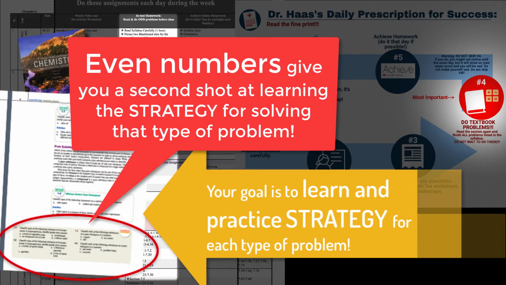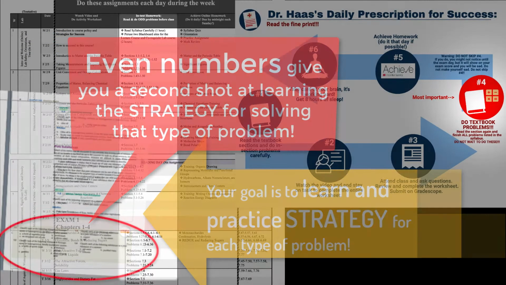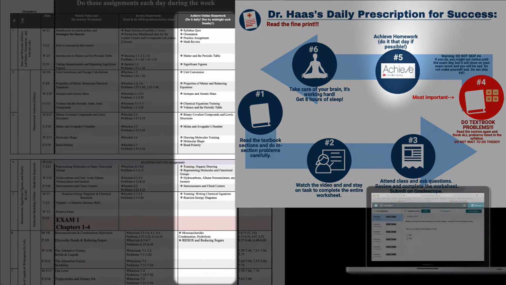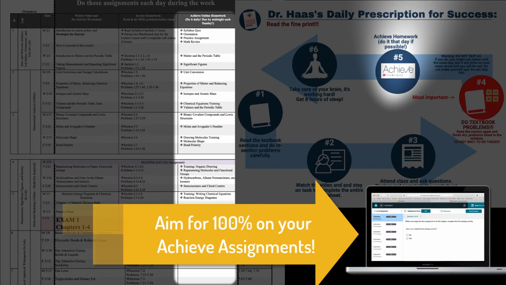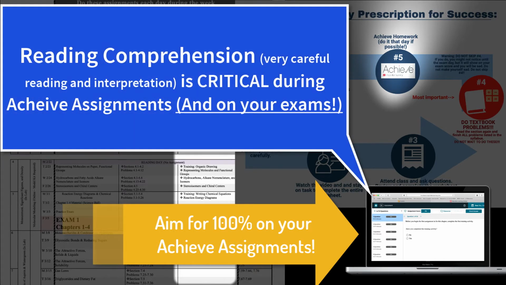After you learn the strategies in the assigned sections, it's time to do your Achieve homework assignments. You should aim to get Achieve assignments 100% correct on the first try. If you are not getting the answers correct on the first try, you don't know the material yet. I have set up Achieve so that mistakes do not penalize you too much. Achieve is a learning tool, but you should remember that you won't get second chances on exam day.